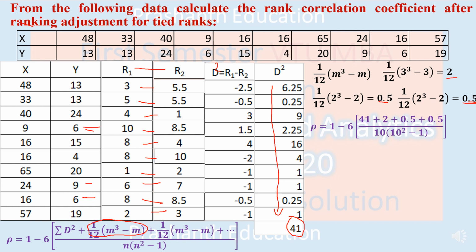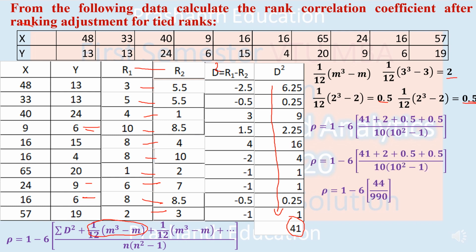So this will come to 44. This is 10 square minus 1, so this will be 99. 99 into 10, 990. So if you substitute it, you will get the correlation value as 0.733.